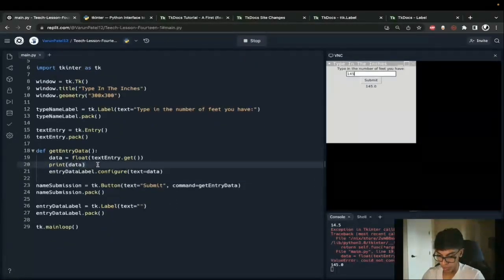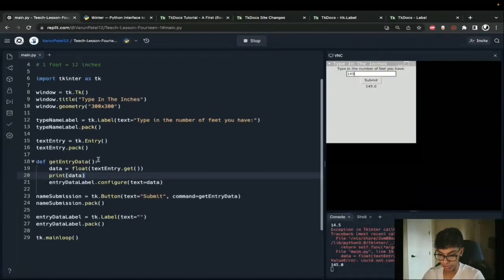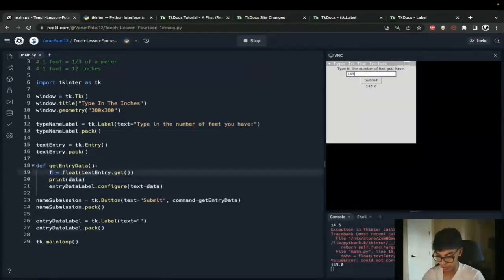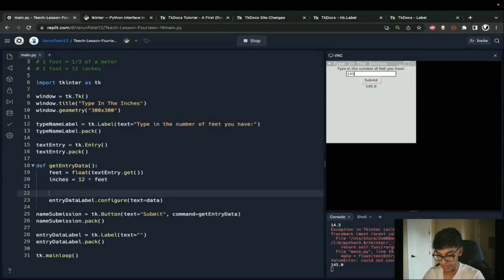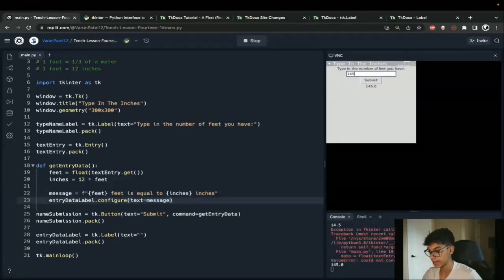So we are able to pull our data in feet. In order to go from feet to inches, we just multiply by 12. So we'll say inches is equal to 12 times the amount of feet you have. All right, and then our little message will say whatever many feet is equal to however many inches. And then we'll just set our text equal to this message that we've created.